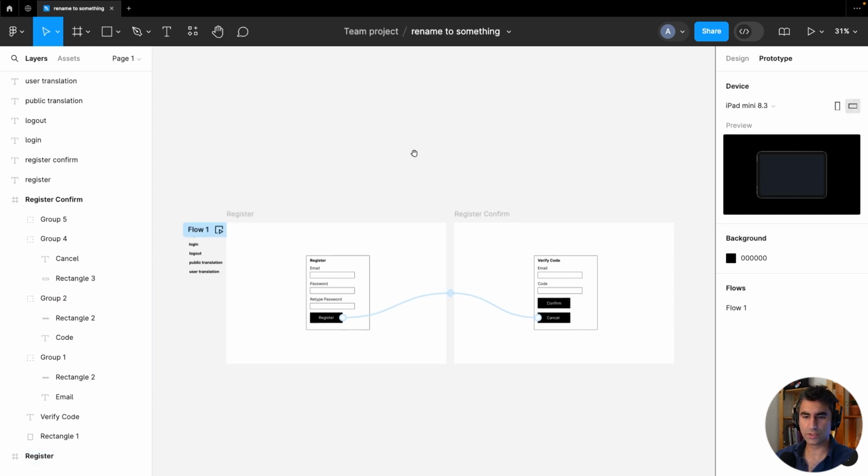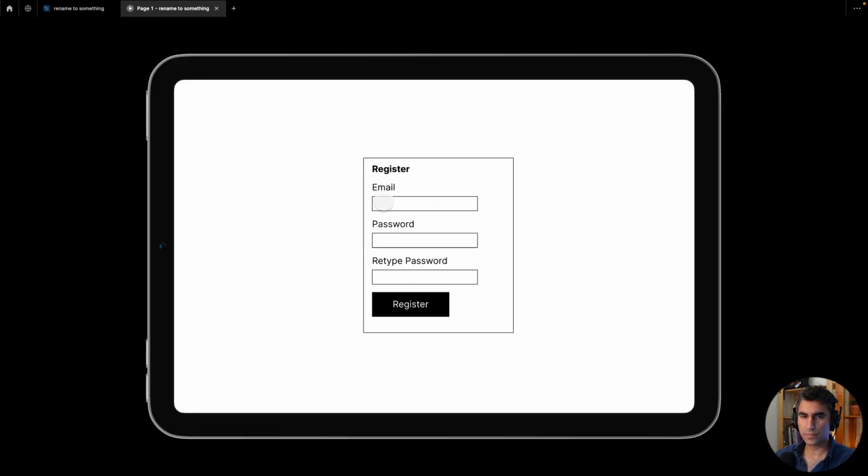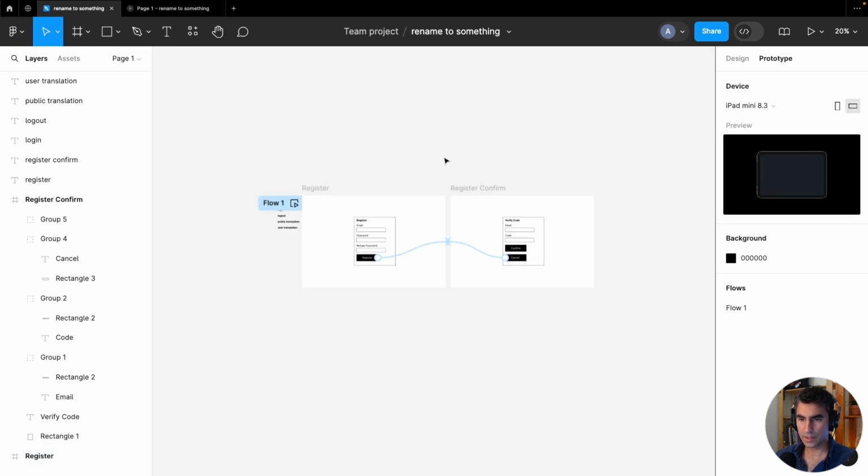To test this interaction out, click on register and click on the play button on the top right. Now you can see we have this view, and because the frame we selected is iPad and this is a paid version, you'll see the iPad frame here. The default free version, you won't see this extra fancy stuff. So if I click on register, you can see we're presented with the verification code view. And if I click cancel, it'll go back to the register view. Okay, we can leave this open and come back over here.